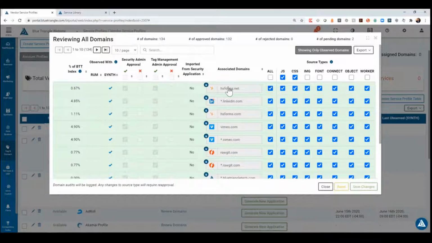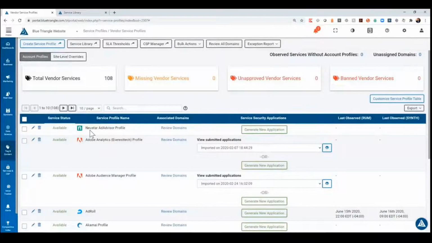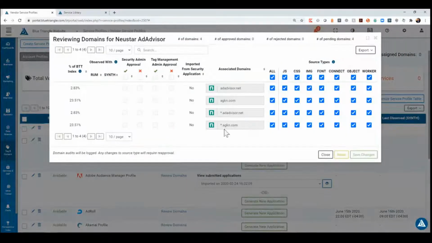So over to the left, as we look at each of these domains, before I continue on and walk through this table, you're actually able to see this information at the service profile level. So if I were to click on the Neustar Ad Advisor profile, we can actually just review the domains for that particular service. Okay.